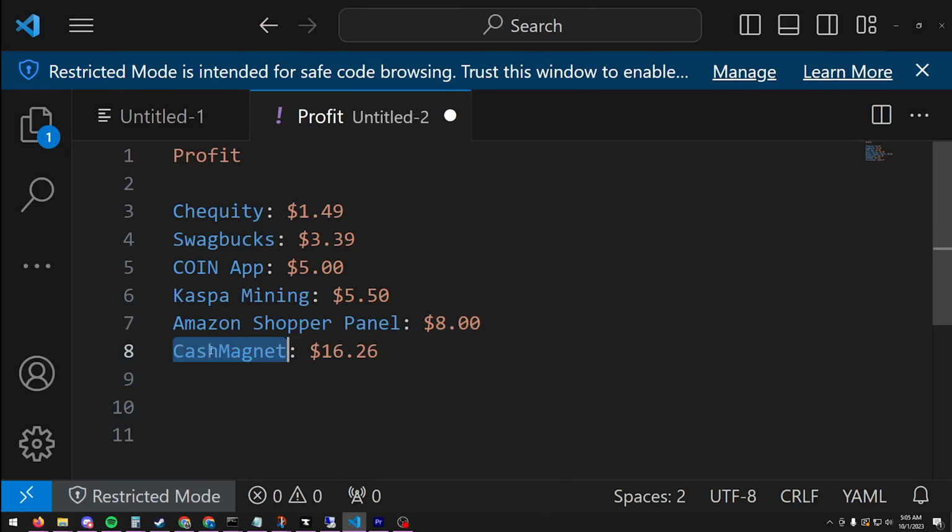Moving on, we have Cash Magnet right here. I have this on four devices right now. It's a bit lower because I was having issues with my access point. On four devices, I earned a total of $16.26 for the entire month.